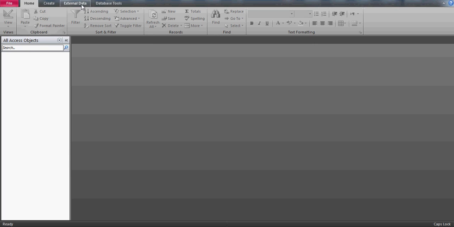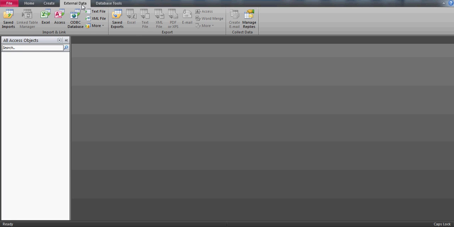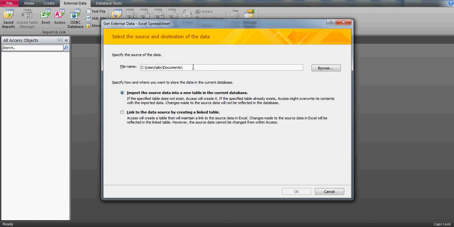Go to External Data. I'm using Access 2010, so you might be on a different version, but the concept remains the same, right? You might have a different ribbon, maybe if you are on 2013 or 2007, but the steps are the same. So go to External Data, Excel file. Now choose the location. Specify the source of the data.